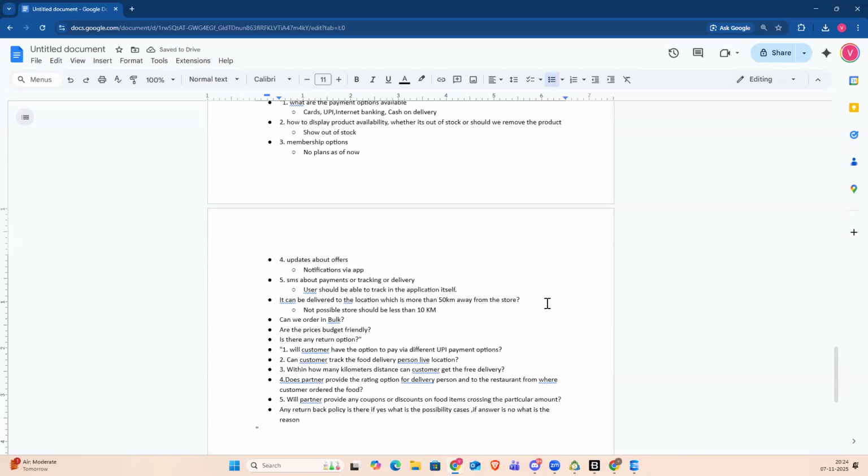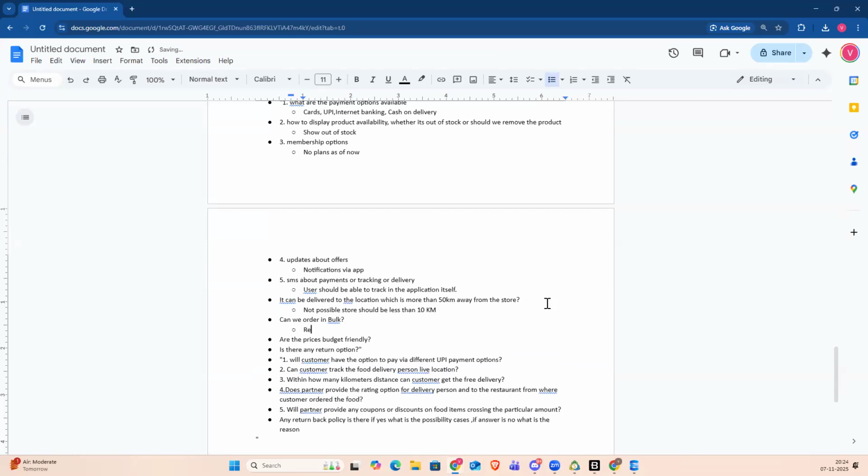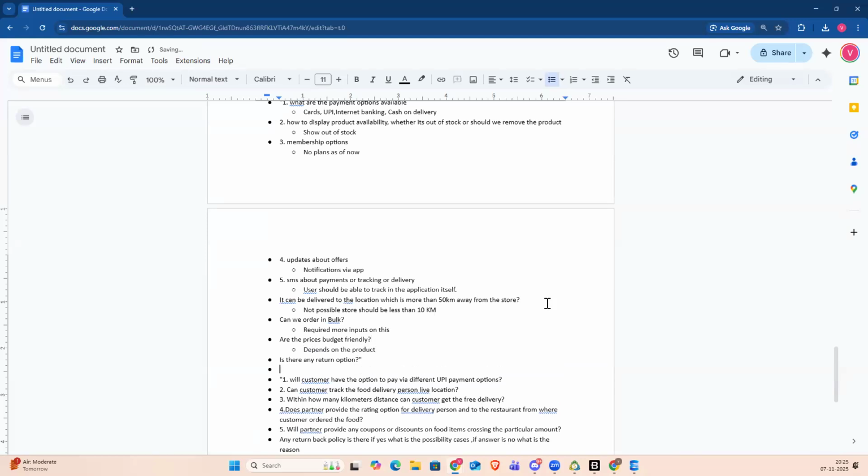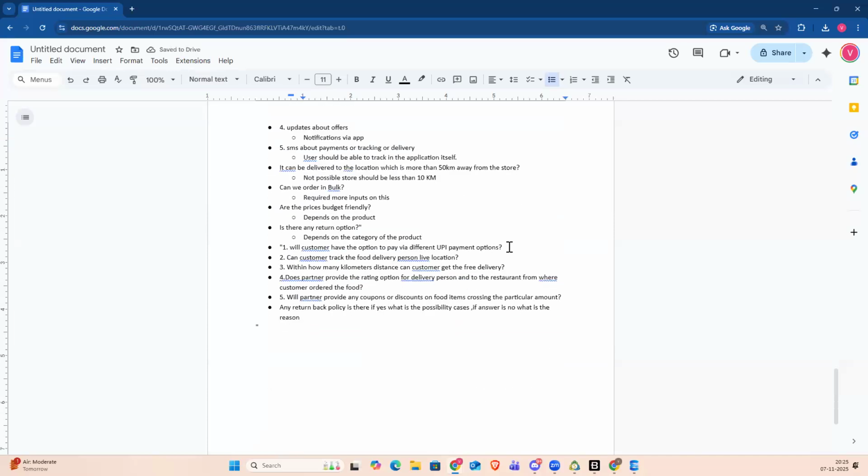Can we order in bulk? Required more explanation. Required more inputs on this. Are the prices budget friendly? Depends on the product. This is irrelevant. Is there any return option? Depends on the category of the product. Next one. Will customer have the option to pay? Yes, this is answered. Yes.